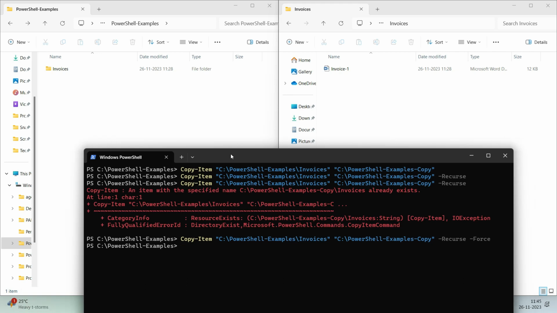So this is how it can actually help you to copy the entire folder to a target, including the content.